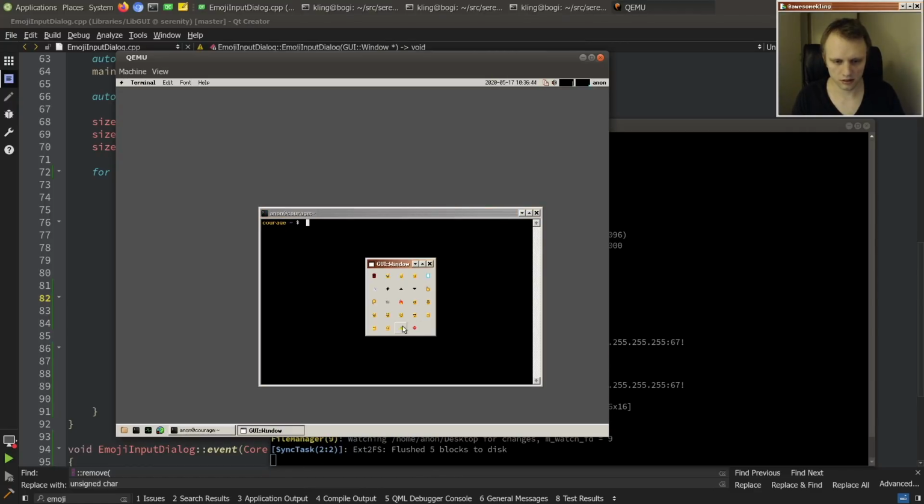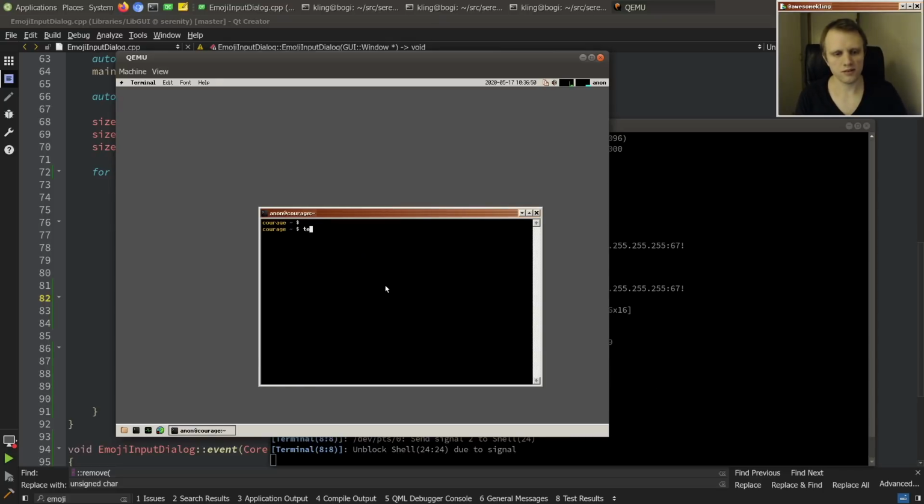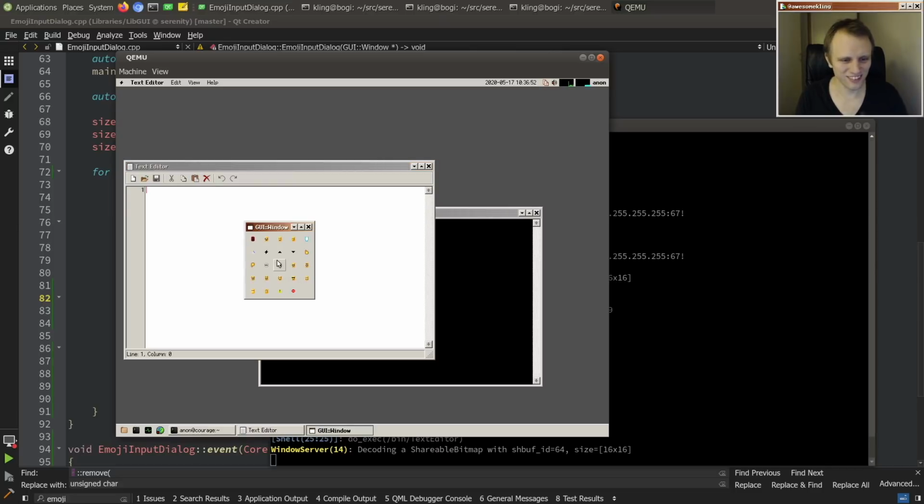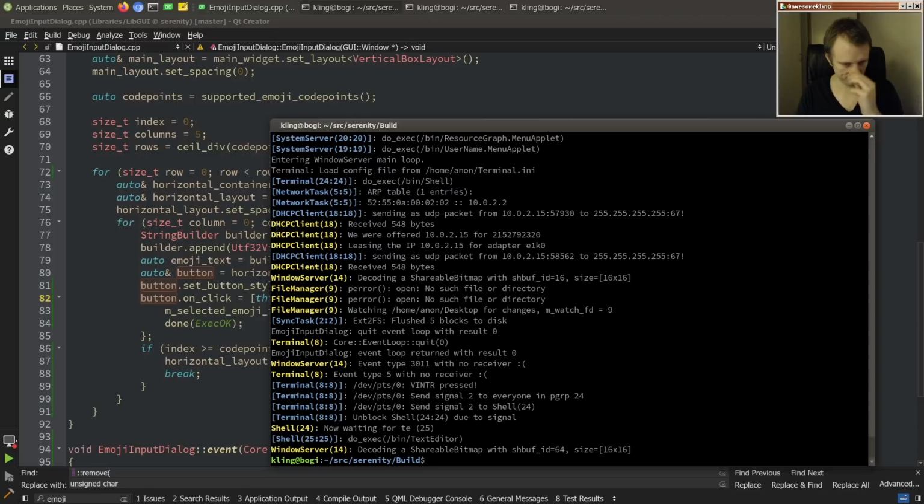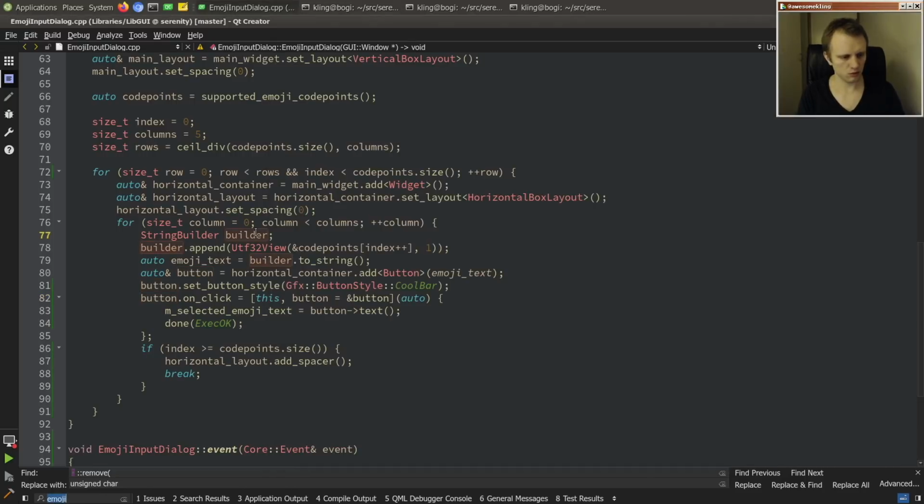Let's just bring it up here. And oh, look at that. How tasty is that? That just looks so neat. I love it. I almost want to make the window, it should be maybe frameless, or not frameless, but title barless. It would be kind of cool.